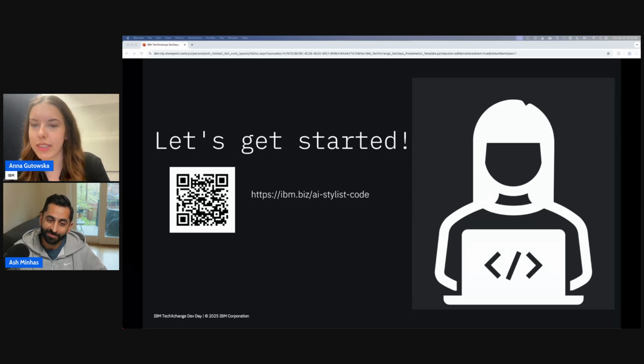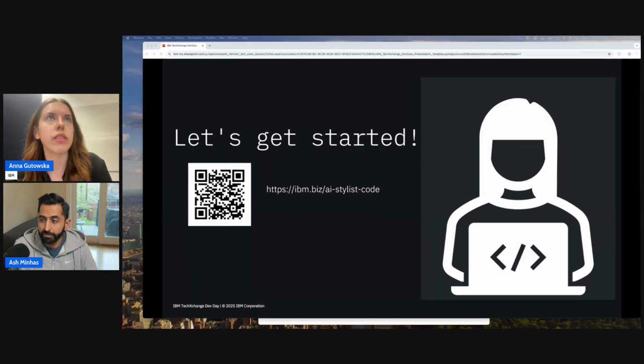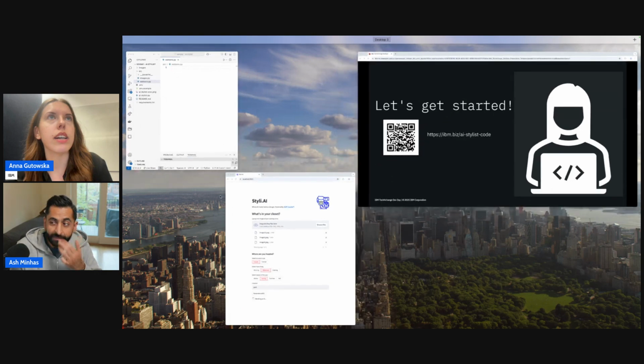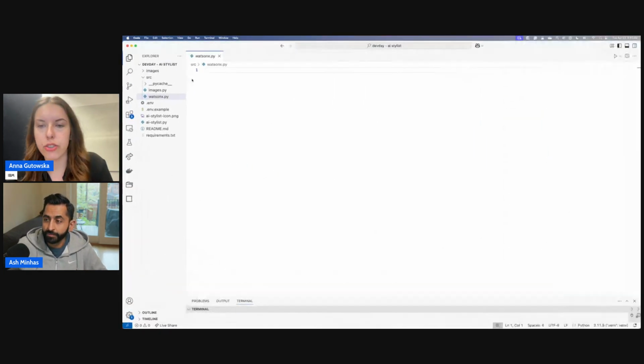Yeah, let's do it. So hopefully by now everyone has scanned or entered this URL. Let's give it a few more seconds. So now we'll be jumping into the hands-on aspect of the workshop, and we're actually going to build this app. Our first step is to open our preferred IDE. In my case, that would be Visual Studio Code. And we'll see here the project structure.